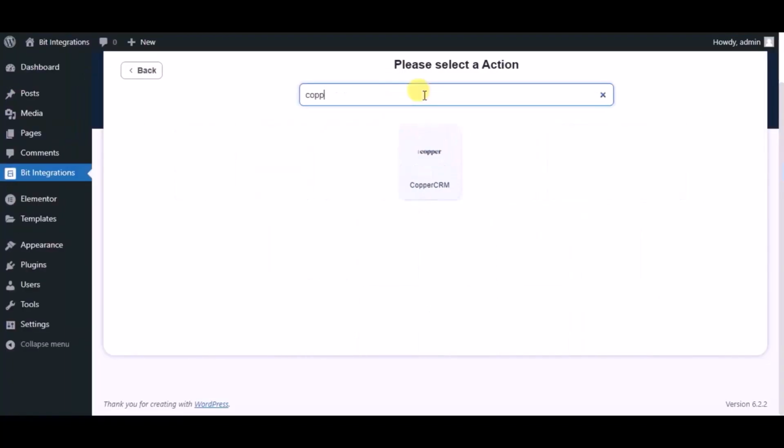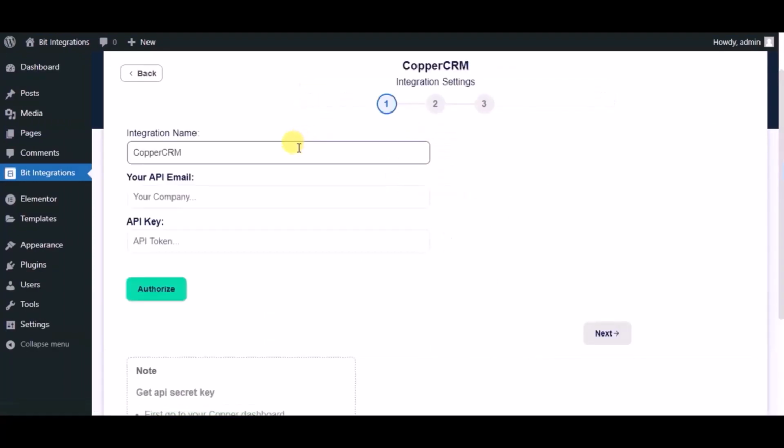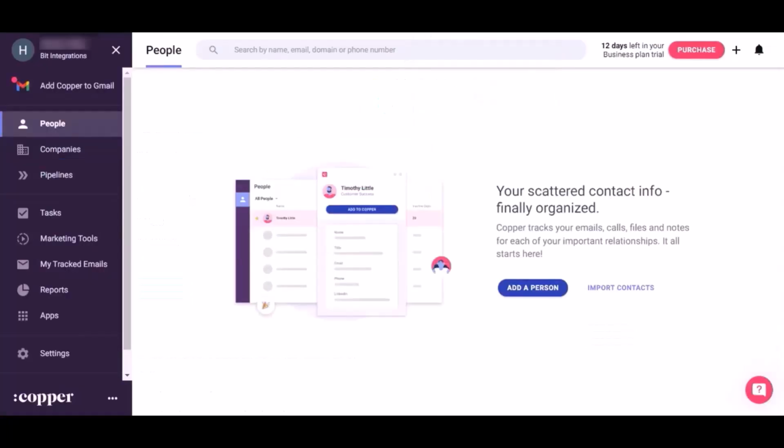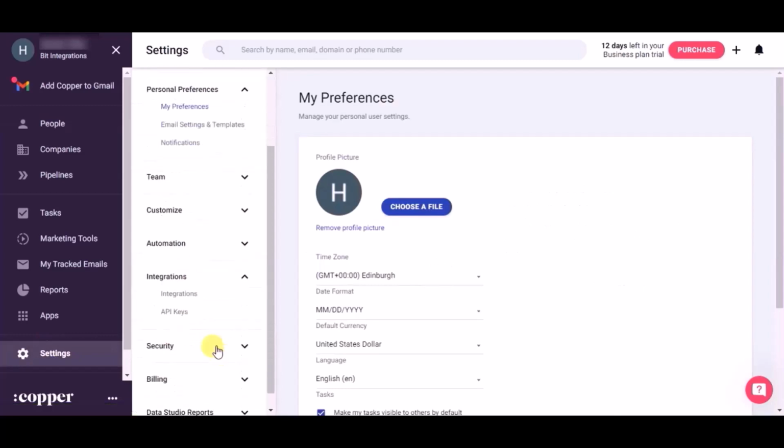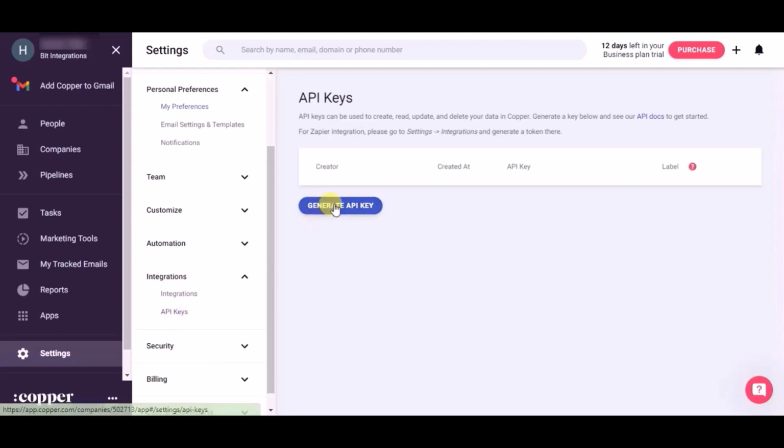Now here search and select Copper CRM. Give a name. For API email and API key, please visit Copper CRM dashboard. Click on Setting. Now click on Integrations. Then click API key. Click on Generate API key.